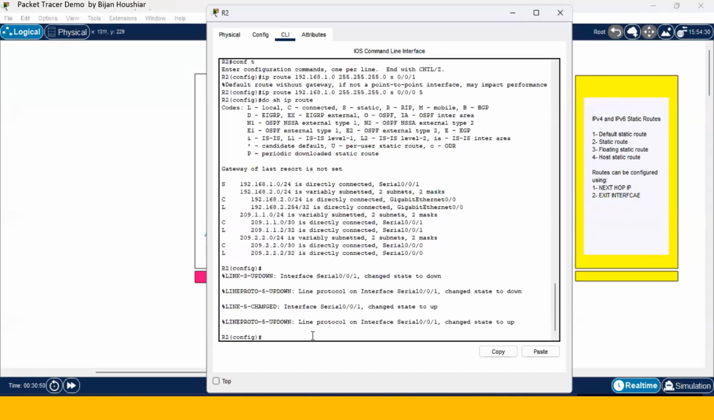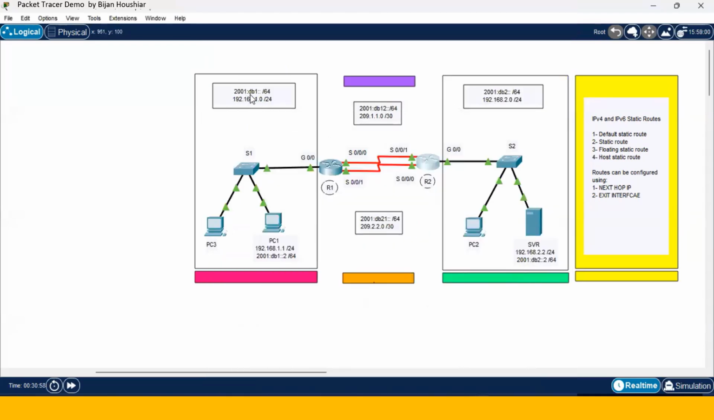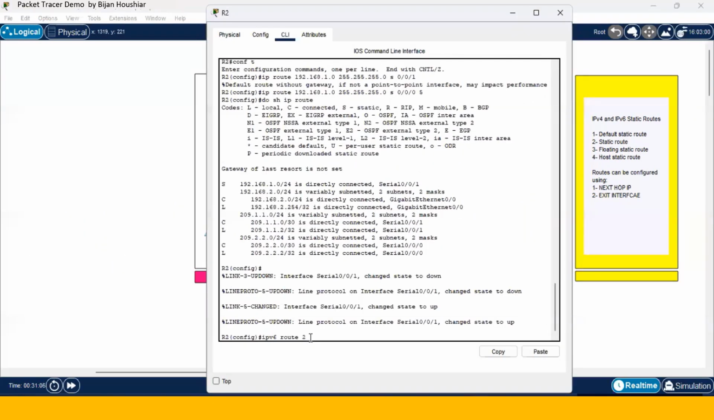router 2, global configuration mode, IPv6 route. What is the destination IPv6 network that we want to access? 2001:db1::/64. So I put that one over there. 2001:db1::/64. What is my exit interface?